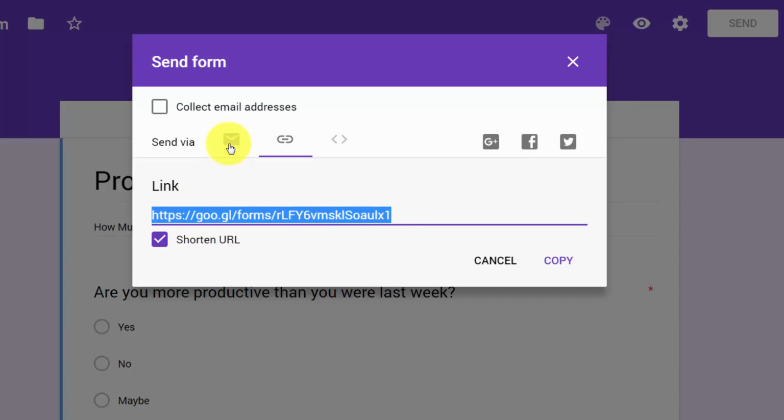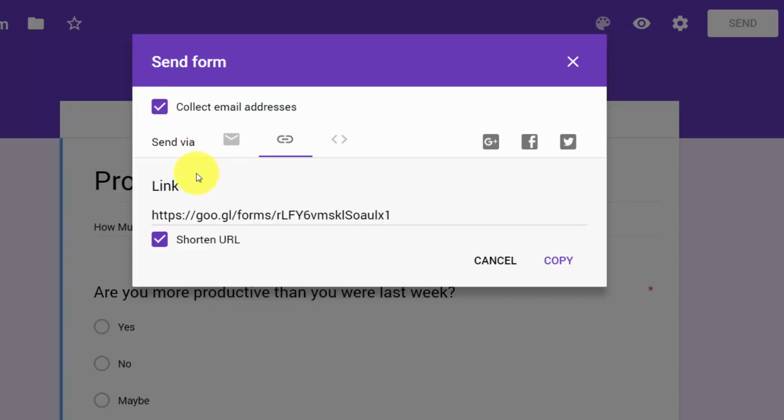Now, one important aspect of this process is that we can actually collect email addresses when the person fills out the form. And if that's the case, all we have to do is click this button. And then once we've clicked the button, Google Forms will actually collect the email addresses of those who intend to fill out the survey.